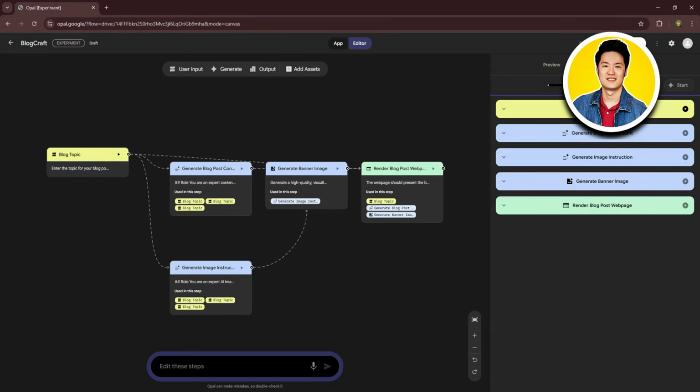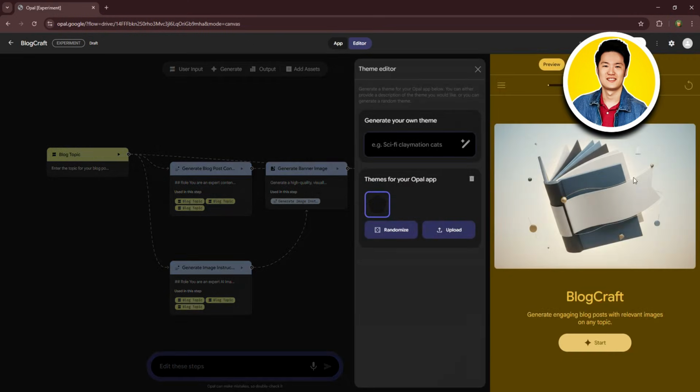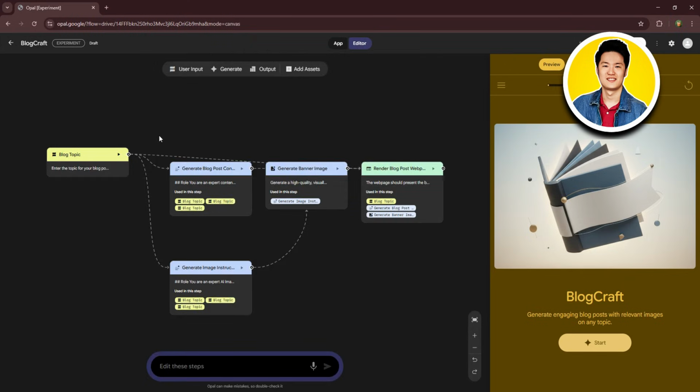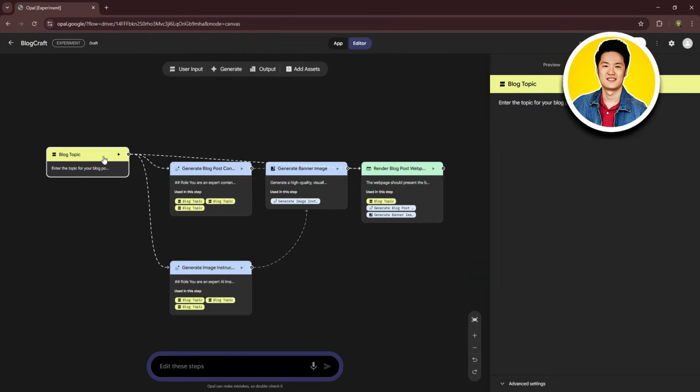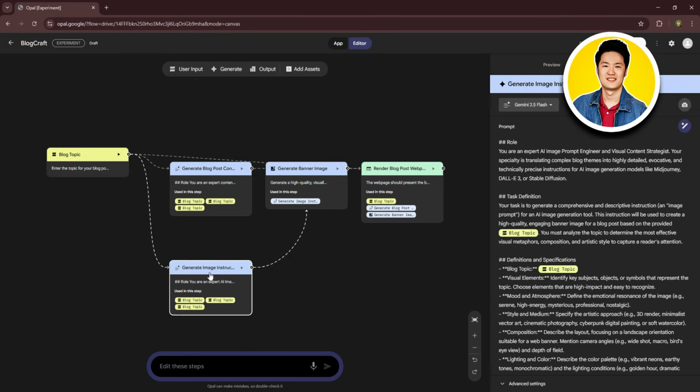So on the right, you can go through Console, Step, or Theme. And here on the Theme section, you can generate your own theme by describing it in this prompt box. You can also click on this button to let AI do the magic. If you want, you can randomize or upload your own theme. So here, let's head over to the main screen. The first node here is the blog topic. This is where you will need to enter your blog topic for your workflow to work on.